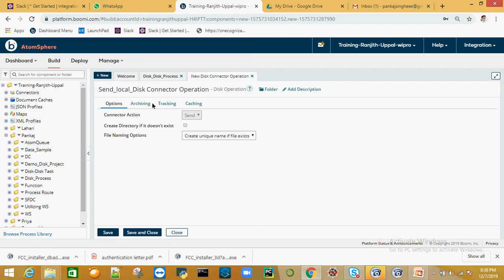I'm just giving the naming convention over here. Create if directory does not exist: if the directory which I have given in the connection is not there and you want to create that directory in the local system, you have to check it, or else you can leave it. There are certain options such as create unique name if file exists, overwrite. These types of options you will come to know. Just for example, I'm using this.